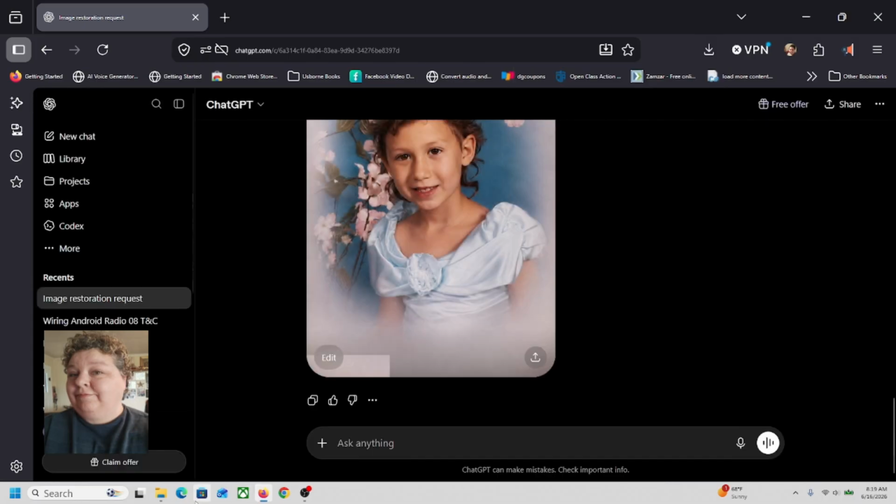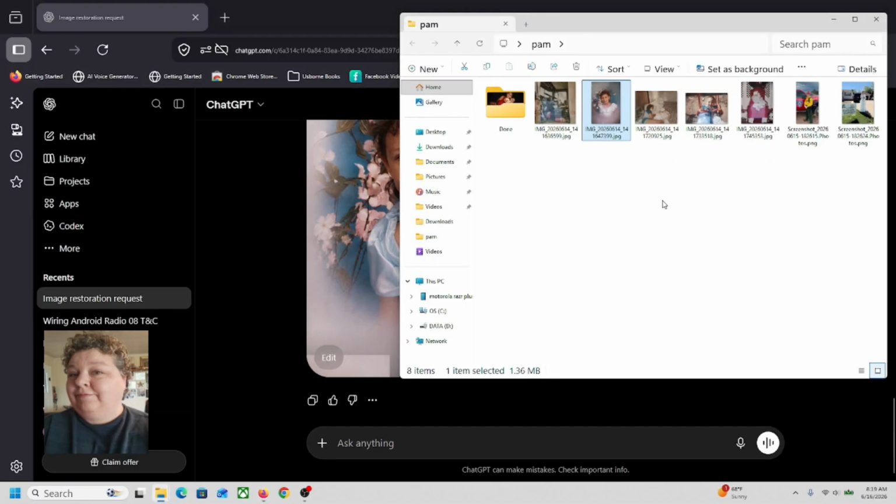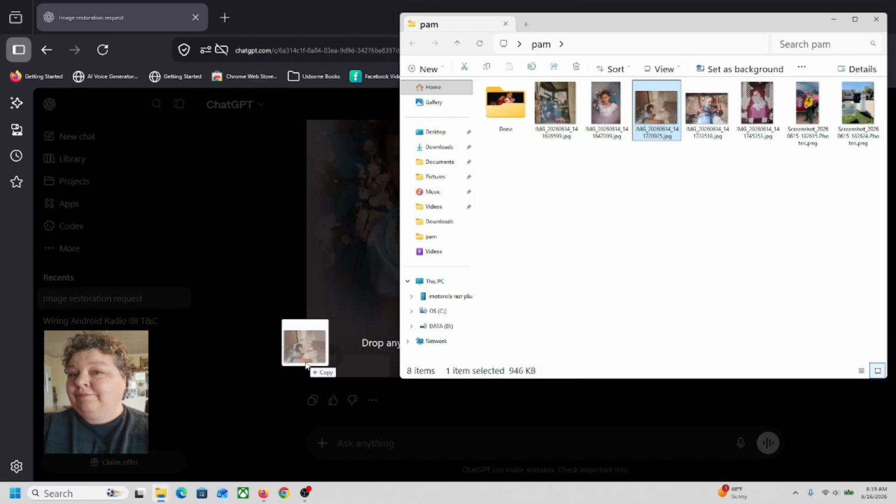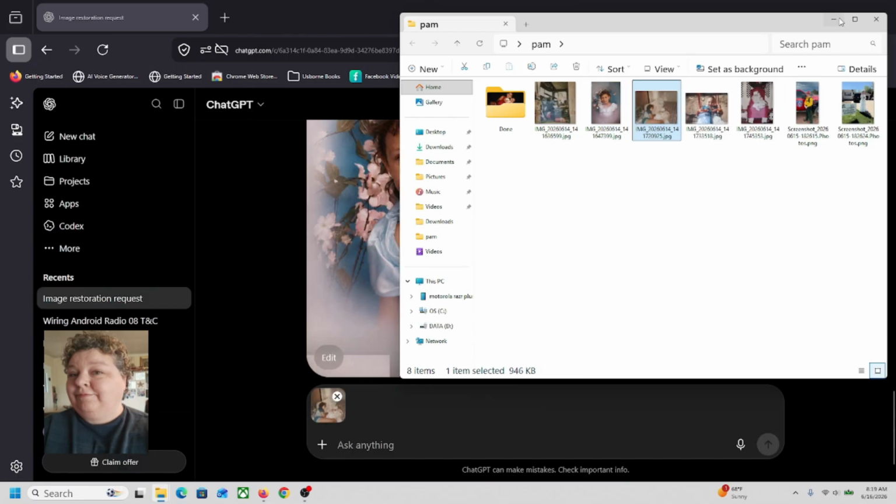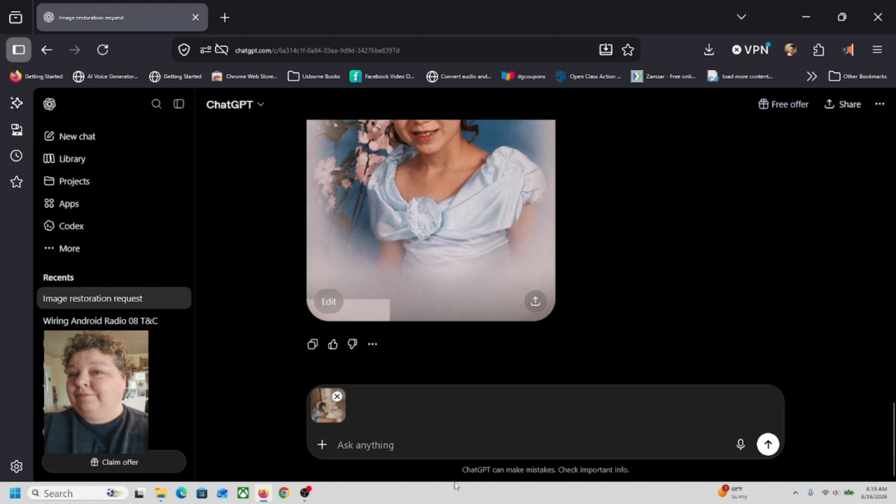Okay. And what else did I need to work on? Yeah, she wanted this one. This one is, again, it looks like a Polaroid. It was. Okay. So we're going to restore image, make 5 by 7. Print. Ready.